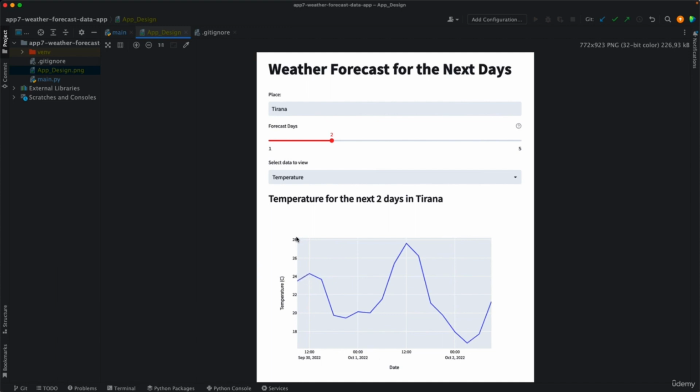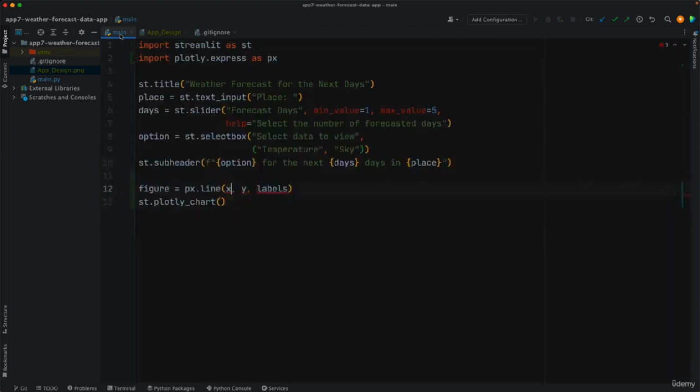So in the y-axis, we will have the temperature values. So x and y should be array types of objects. By array types of objects, I mean things like a list object, or it could be a tuple, or it could be a data frame column, or a series, in other words. So anything that looks like an array of data, of objects, of values, of integers, whatever you call it, that could be provided as a value here.